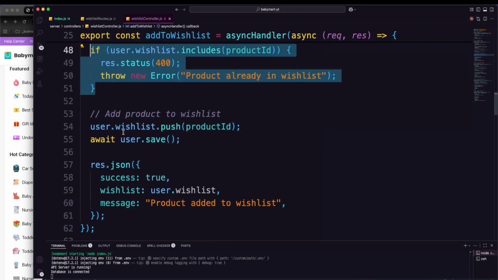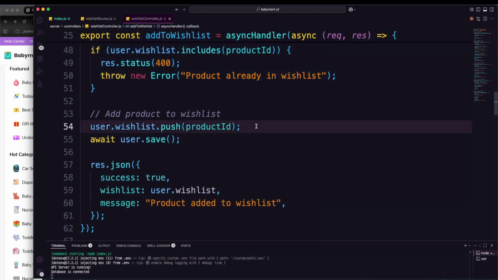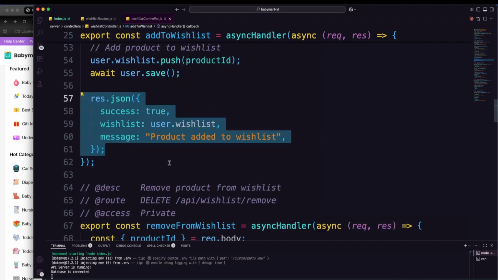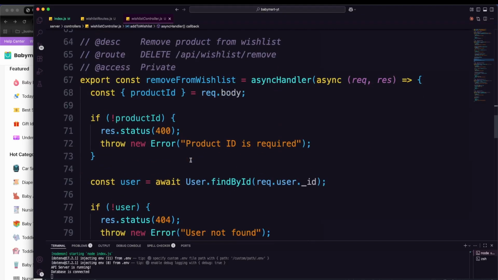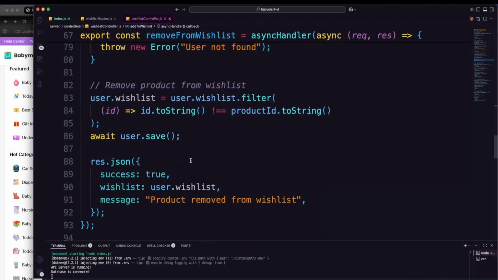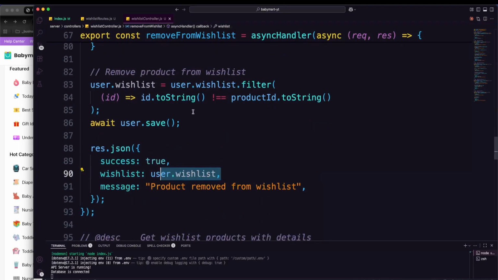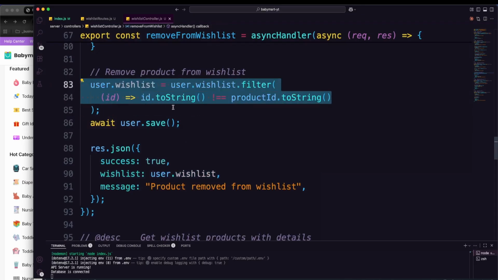Then we are adding to the wishlist: user.wishlist.push the product ID, await user.save. We are providing the response. That's it. The similar thing for remove from wishlist, the same parameter, the same checker is happening. This time we are just removing that user.save. We are removing or filtering whatever ID we are passing. Instead of the state, we are using our actual database.